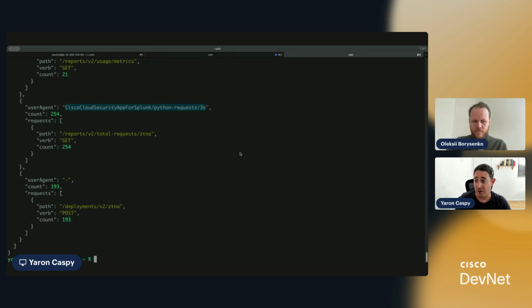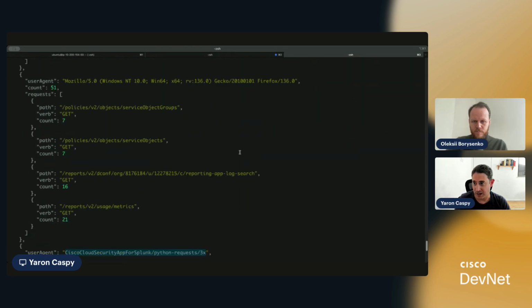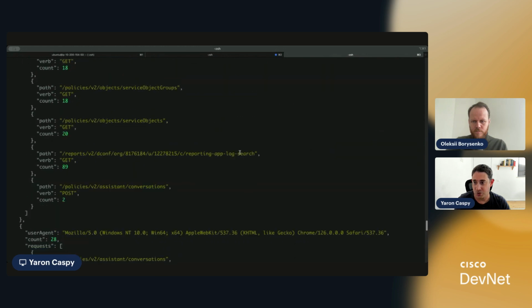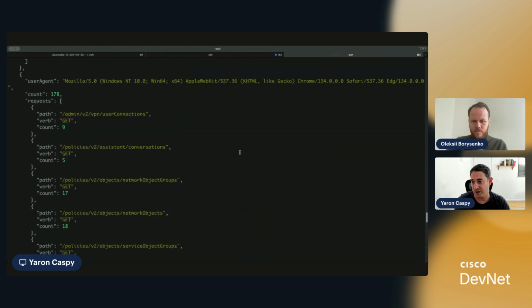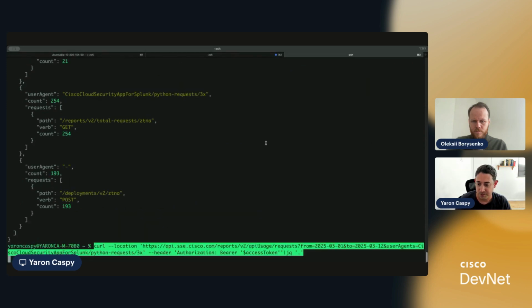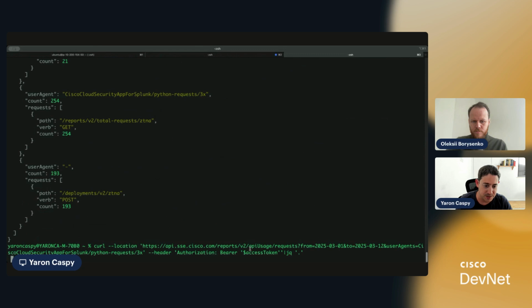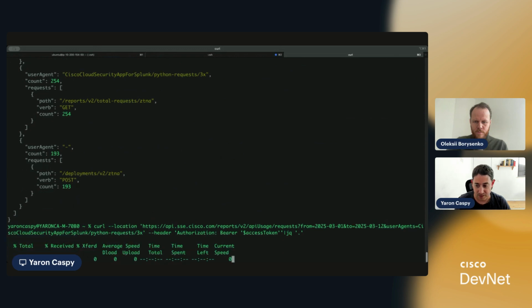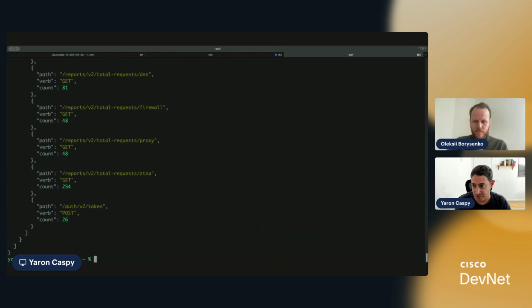By the way, if you have lots of different user agents, like I have in my environment, I can also use a whole wide variety of filters. So for example, I can put in the same request to API usage requests, but now add an additional user agent filter, in this case, for my Splunk request specifically. So I can focus in on different consumers to see how they're using the API.